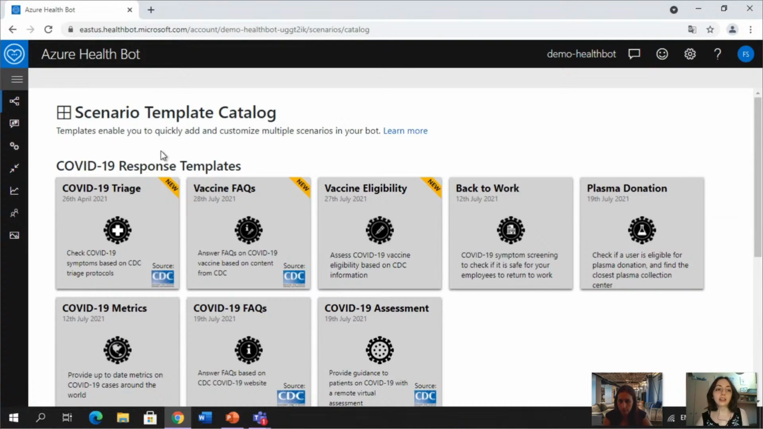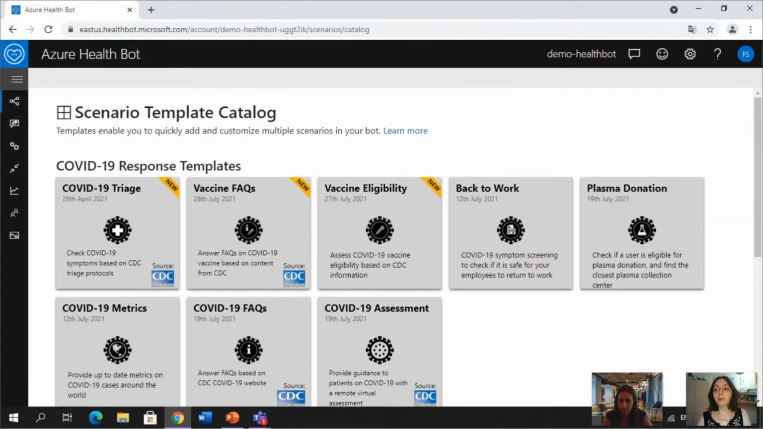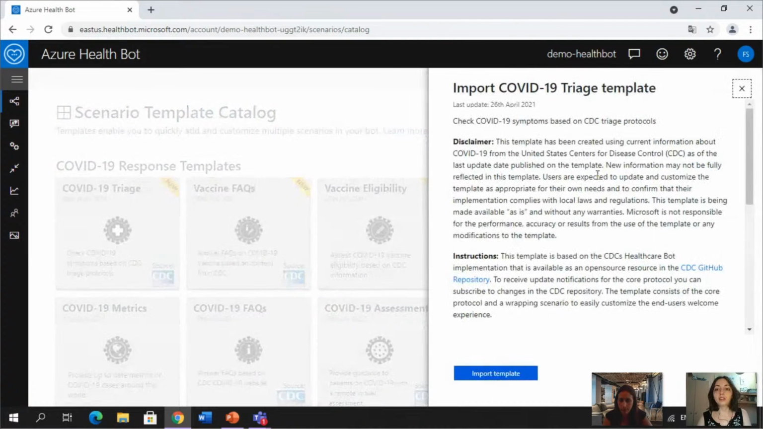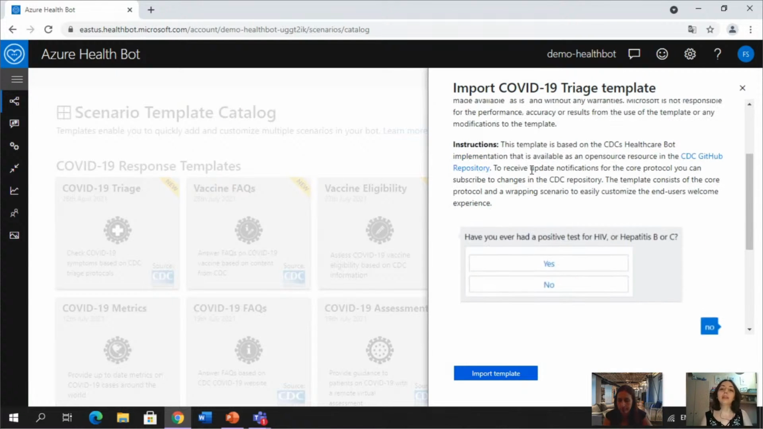Scenario templates are categorized in 2 categories: COVID-19 response templates and popular templates. For example, under COVID-19 response template, you can find the COVID-19 triage, which assesses COVID-19 symptoms based on CDC triage protocol. This template has been developed in partnership with the United States Centers for Disease Control, or CDC. And here you can see the description, a disclaimer text, and instruction on how to receive update notification on the CDC protocol in GitHub, and a preview of the scenario.